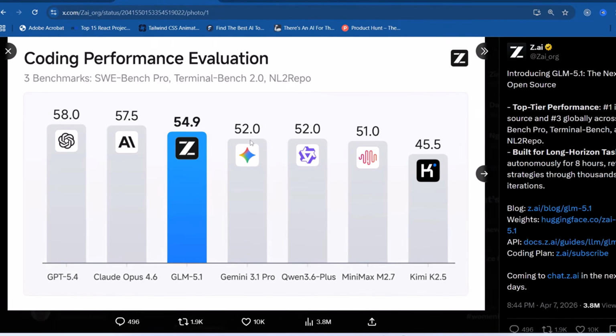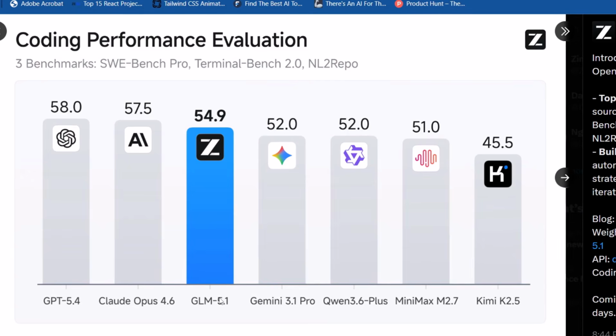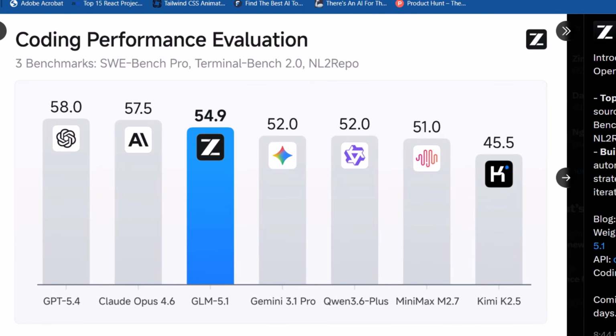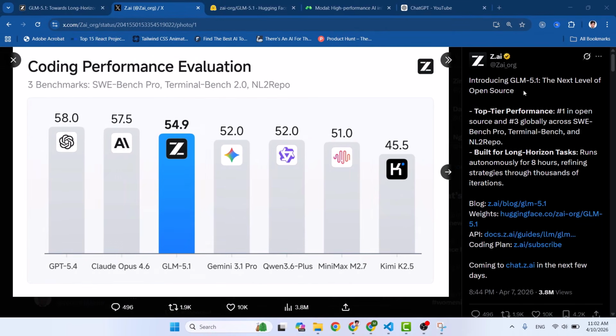Hey, look at this benchmark, the comparison of AI models. You can see GLM 5.1, which was released 2 days ago by Z.ai. This is a Chinese company, and this is an open source model. You can see it is ranked number 3 globally and number 1 among open source AI models.